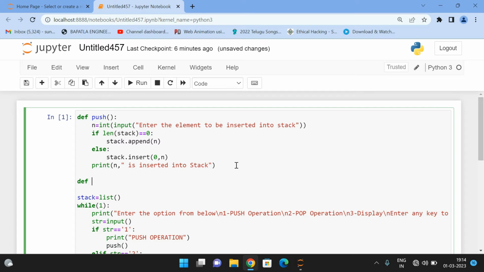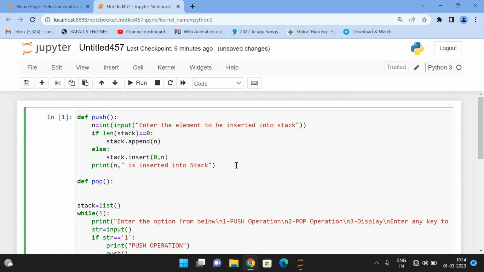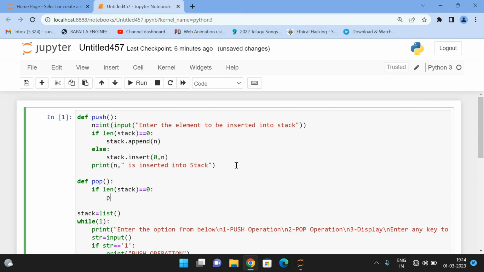Then go with the pop function. That means we need to delete the element from the stack. So here also we have to check for two cases. One is if the stack is empty, it should display the stack is empty, because we can't delete any element from the empty stack, right? So if length of stack is equal to 0, that implies stack is empty.